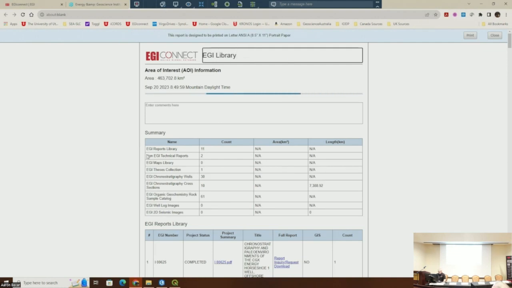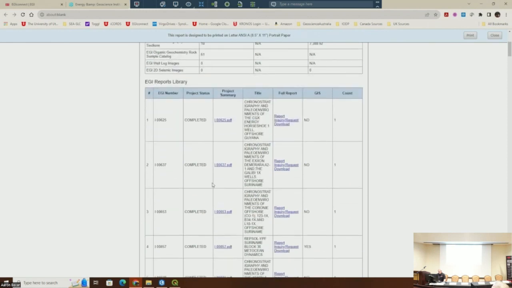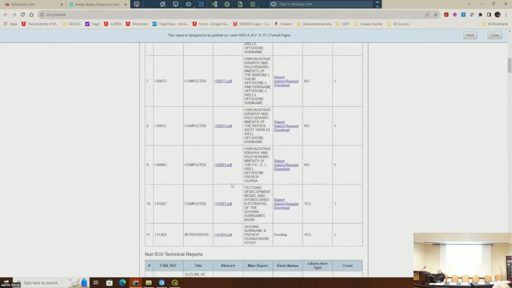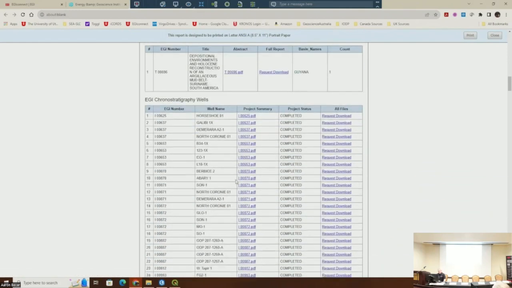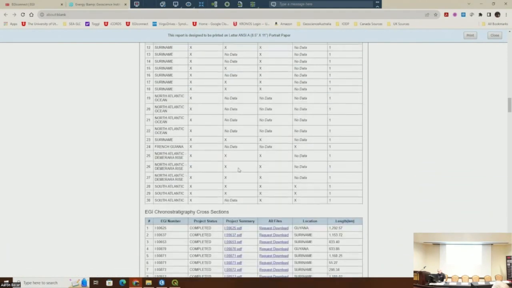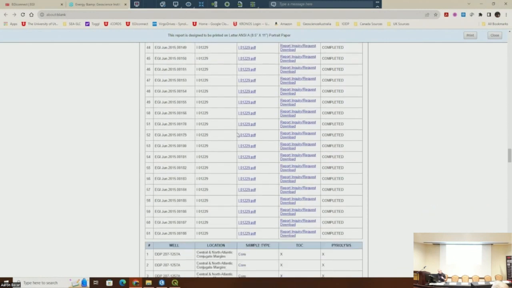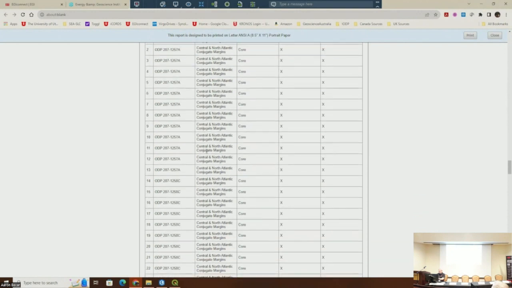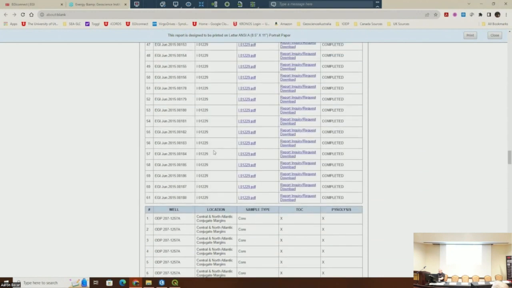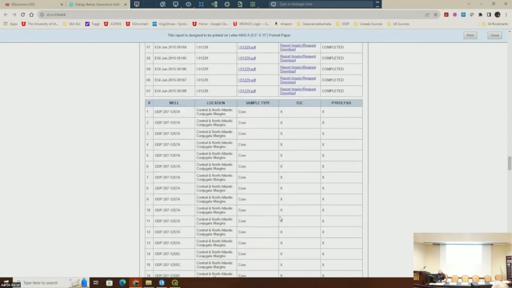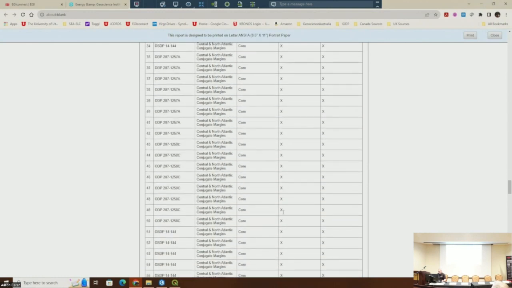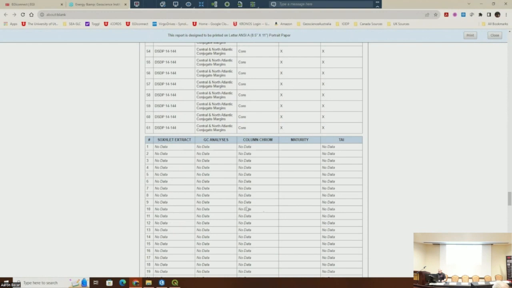So a summary report. It gives you the summary at the top, and below that, it will give you the specific details of what was returned across all of our data in the EGI library. So there's chronostrat wells, cross sections. Some of the tables are a little bit longer to fit on an 8.5 by 11 page, so the tables will wrap around. So here's the geochemistry. This is still geochemistry. It tells you TOC, pyrolysis, the kind of data we have for these locations, etc.